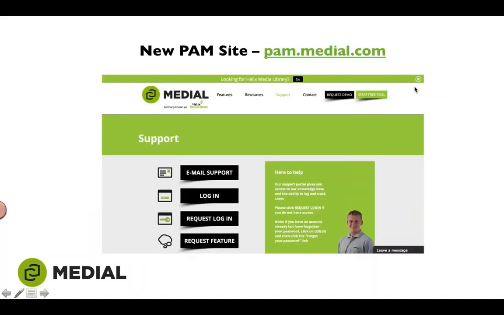The other thing we've got is this new PAM site. PAM just means product and account maintenance. This is where you can log in, you can log cases, and you can get hold of the latest installers and your license keys and all that sort of stuff as well. That's pam.medial.com. If you don't have an account on pam.medial.com, just email support and you can request the login and you can get in there and do all of those things. You can also log feature requests there, which is something that quite a lot of people ask us for.